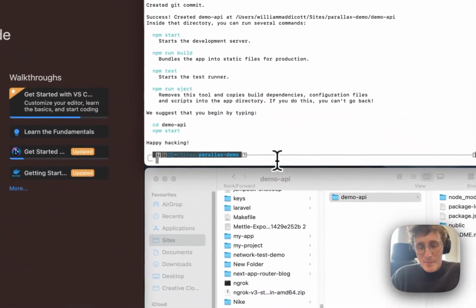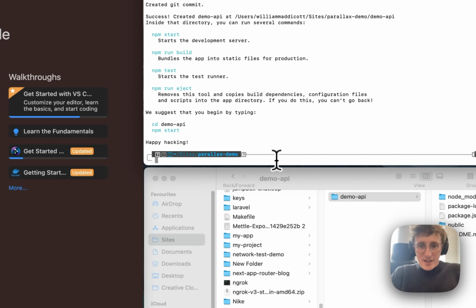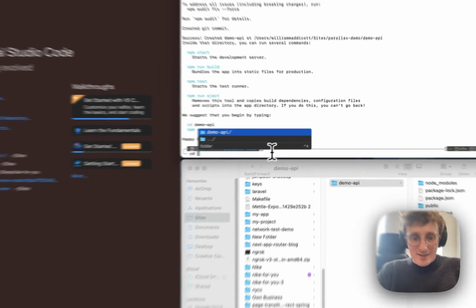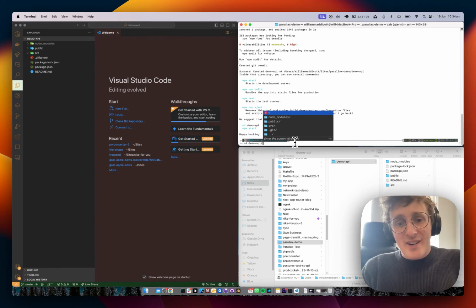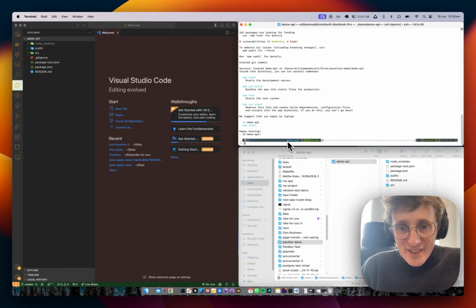So in order to see the app actually run, in the Parallax demo folder, if we just do cd demo API, that will take us inside our demo API folder. So we're now kind of inside the React project.